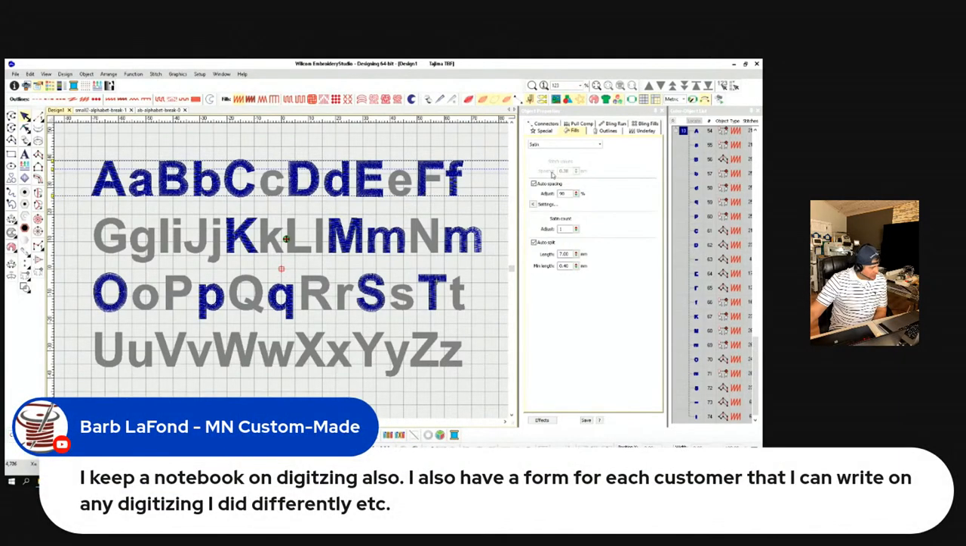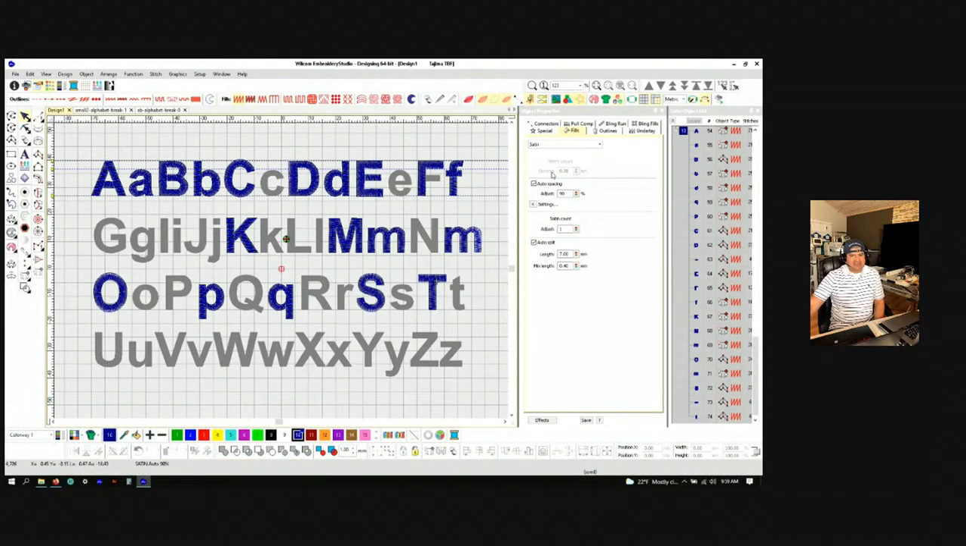All right, so Barb, I keep a notebook on digitizing. I also have a form for each customer that I can write on for any digitizing. Yep, perfect. Thank you for bringing that up. So every customer, every design has a sheet. You should print out the sheet.